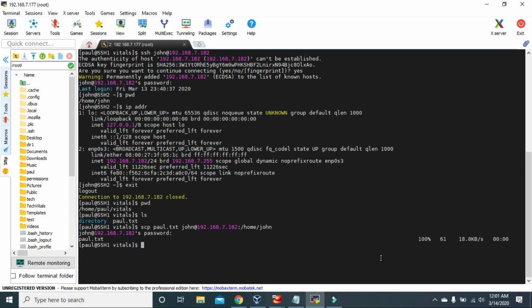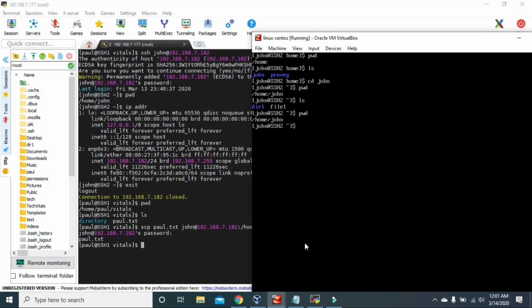And it says the copy has been 100%. The file size is 61 bytes. And this was the transfer rate, 18.0 kilobytes per second. And if we go to that second machine, earlier we had just file1 and dir1, but since we have copied the paul.txt inside this location, now if you check the list, you can see paul.txt has been copied in this directory. And now let's do the reverse copy.